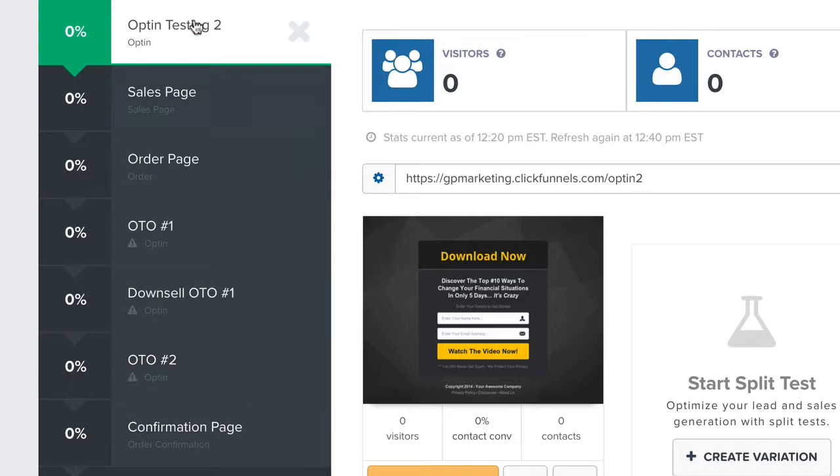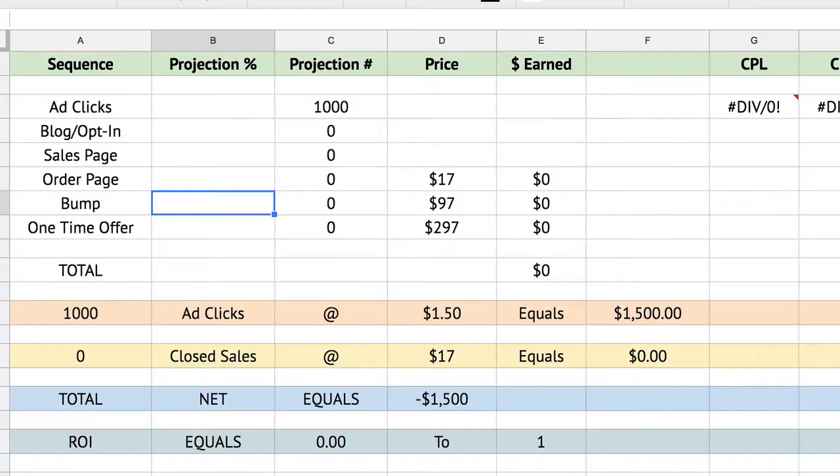So let's take a look at this. I've recreated this funnel on a spreadsheet here in Google Docs so that you guys can see how this would look. I haven't entered the projection numbers yet so that you can't see what they would be until I fill them out. So this right here is the funnel that we just built. I just recreated it right here. I put in the projections over here.